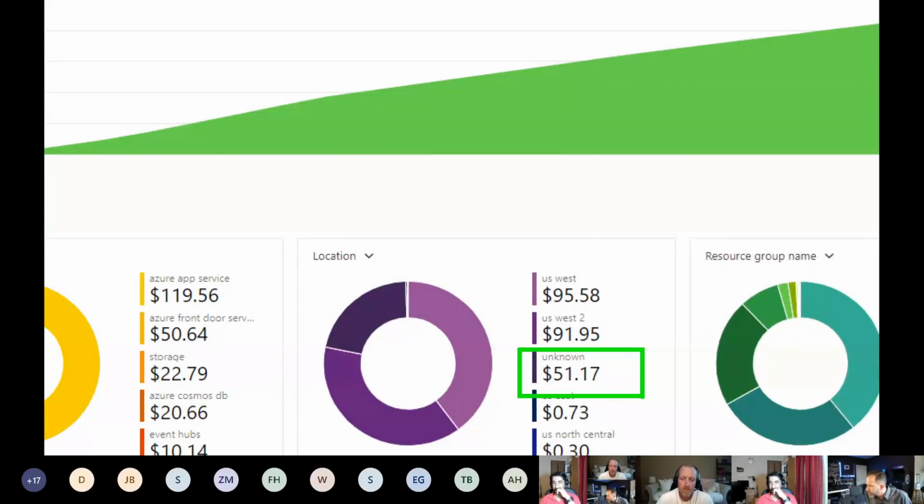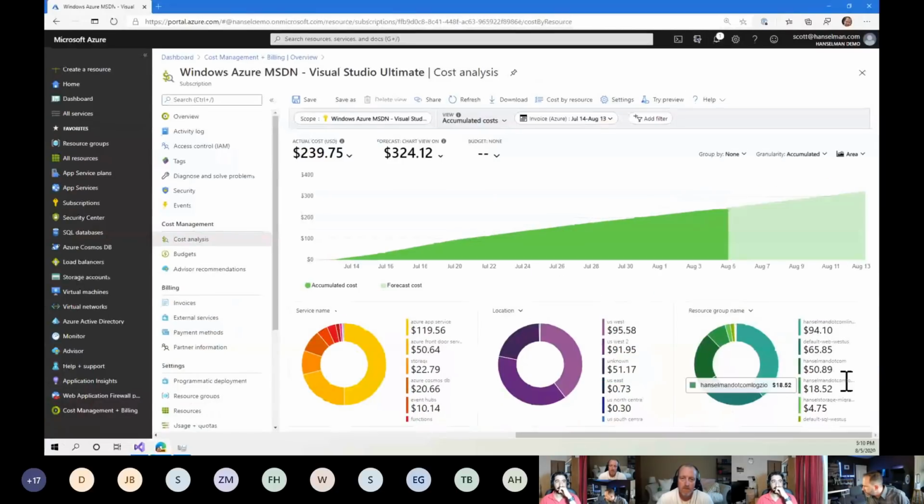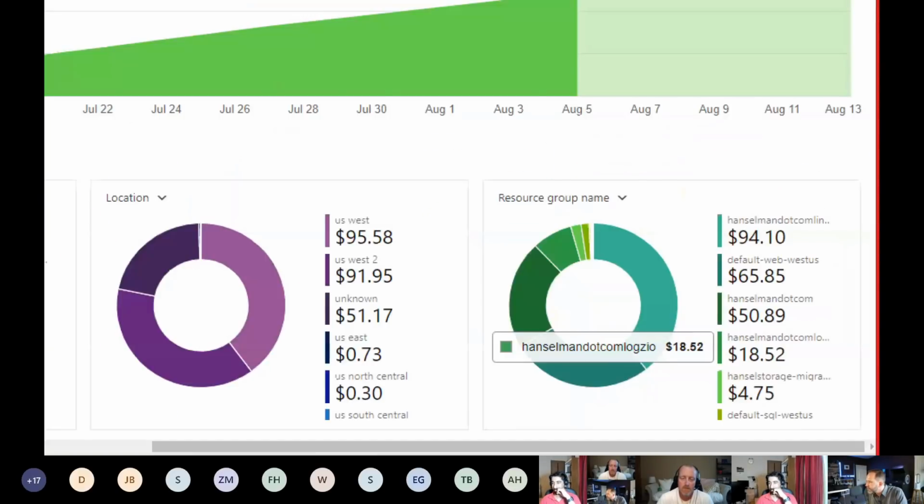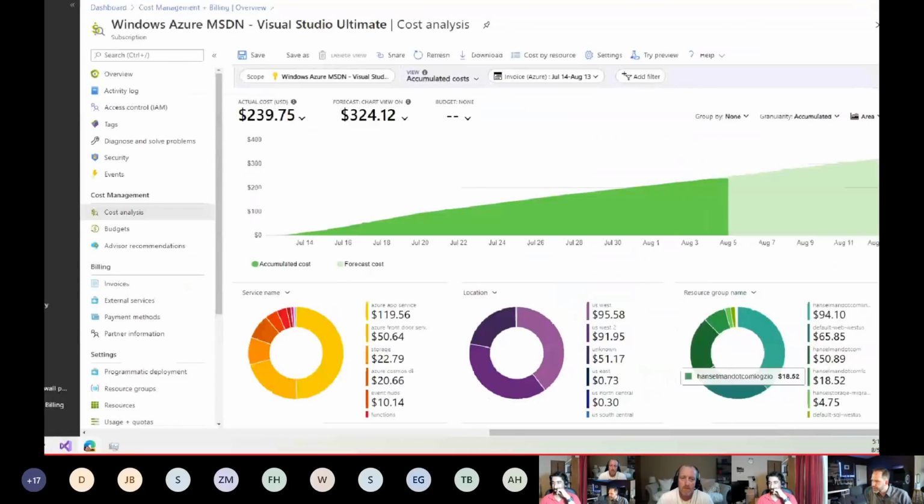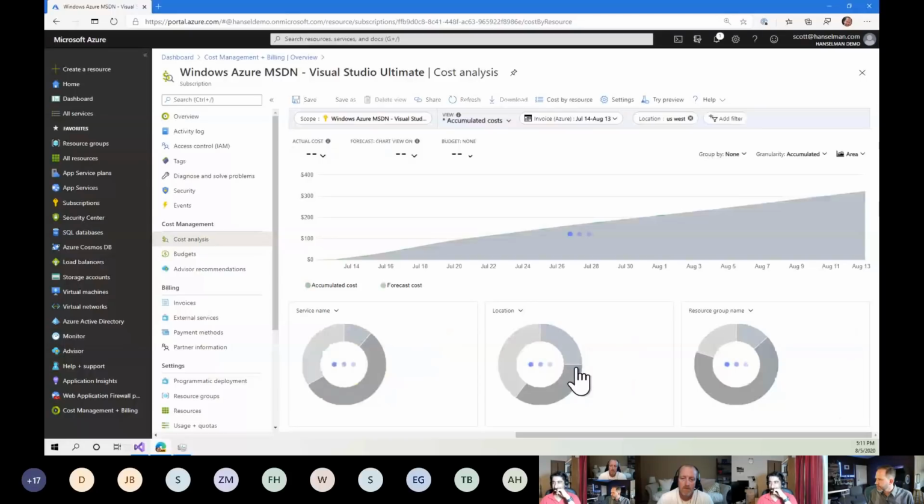Unknown. I gotta go figure out, that's a VM and that's a VM. Yeah, see, you can see all my stuff here, hanselman.com. Exactly what it costs to run my blog and my stuff. I have to figure out what the hell unknown is. Anyway, I'll do that later. Cool. Any other questions, my friends?